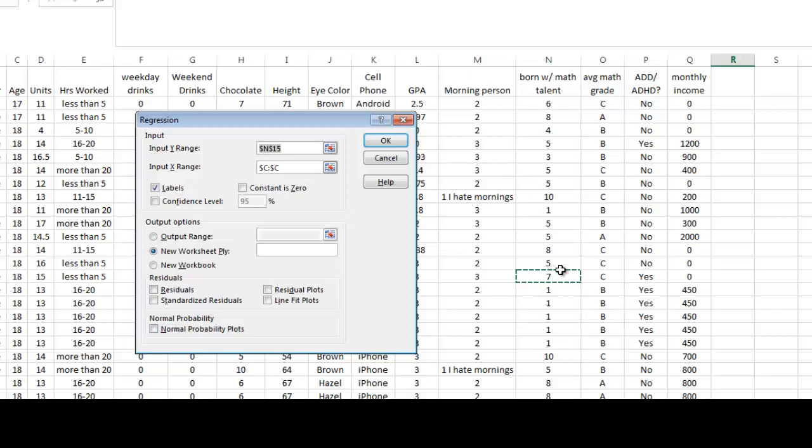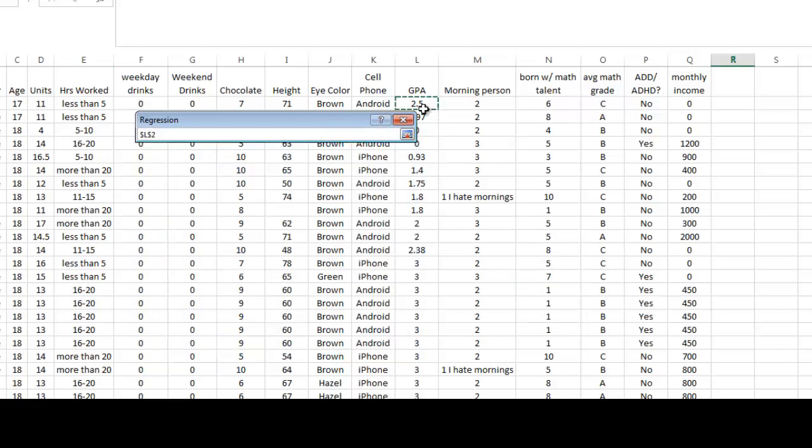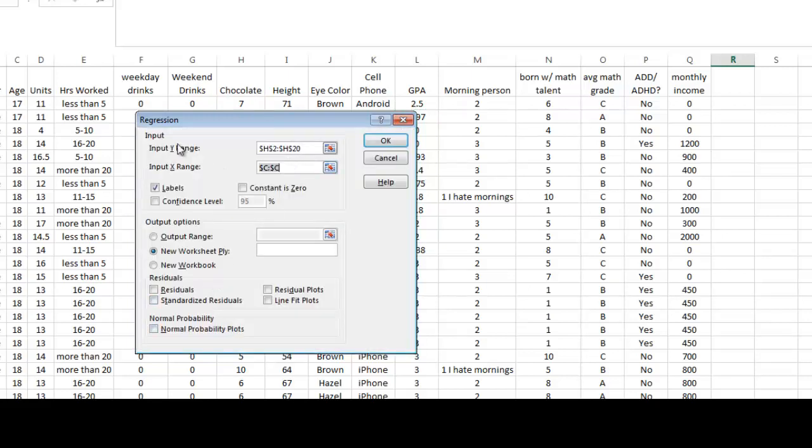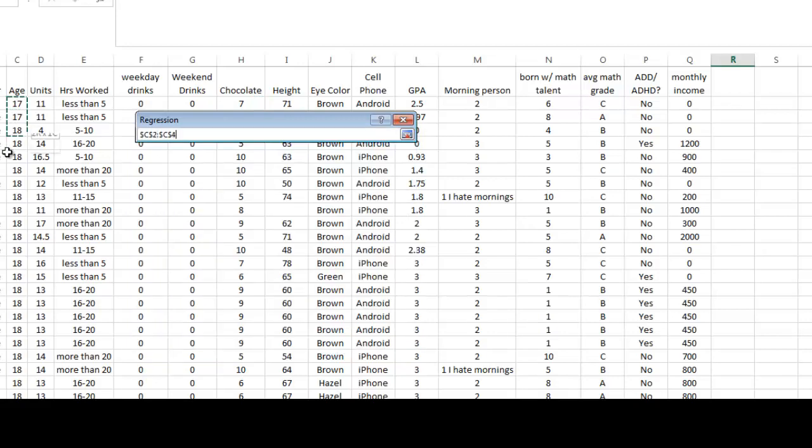Let me just do it this way. I'm just going to cheat. I'm going to say my Y range was chocolate, and I'm going to do up to 20. And then my X range is age. Oh, that's not going to work. I'll do more than 20. Let's try. I just can't even read it. Darn it. Here, this is what I'll do. I'll sort it by age, and I should have.